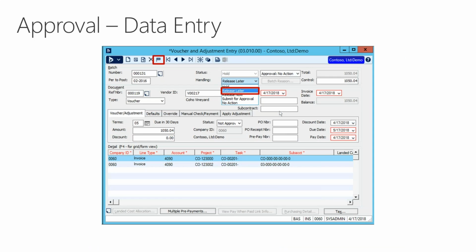What are some of the features? Well, probably the biggest change that we've started to make in the product is around the idea of setting up approvals. And this is in the financial area. We've had it in other areas like project and requisitions, but this is a new way to do approvals. And this first one is through the voucher and adjustment entry screen.